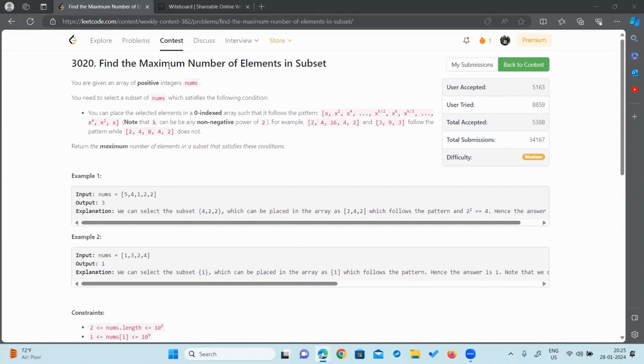Today we will be discussing the second problem of LeetCode Contest number 382. Let's start off by describing the problem.